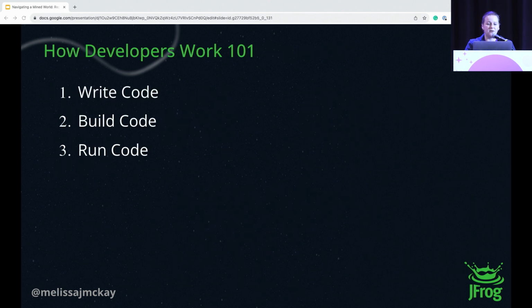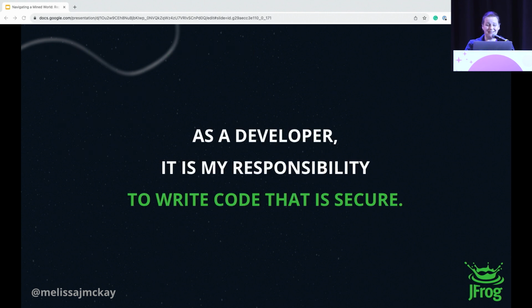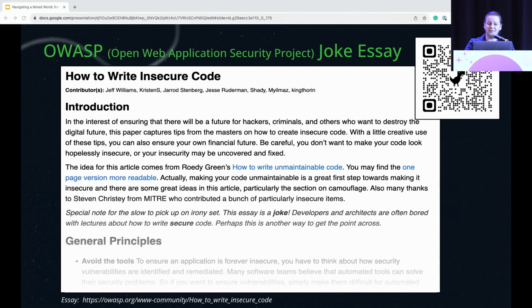So this brings me to our first step in troubleshooting this problem. Let's go to the very basics of a developer workflow. This is intentionally simple and naive, but this is actually what we do day in and day out. Would you agree? We write code, we build it, and then we run it, and then we repeat. So where is it exactly that we get tripped up? How many of you agree with this statement? As a developer, it is my responsibility to write code that is secure. Good. This is reasonable.